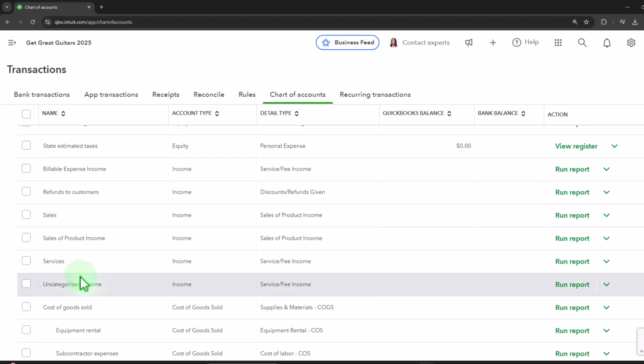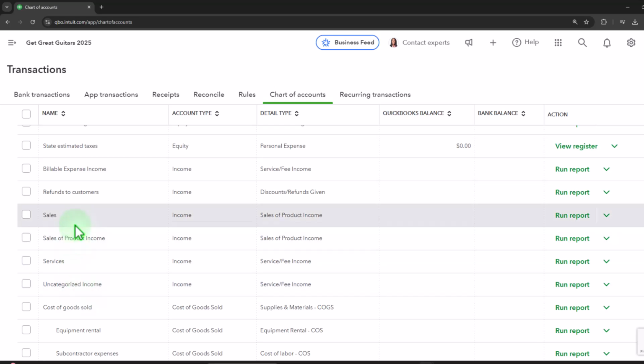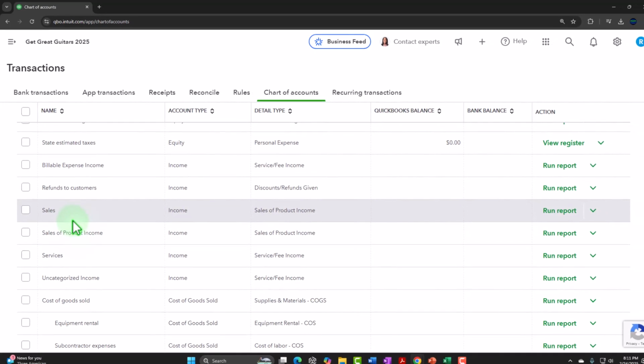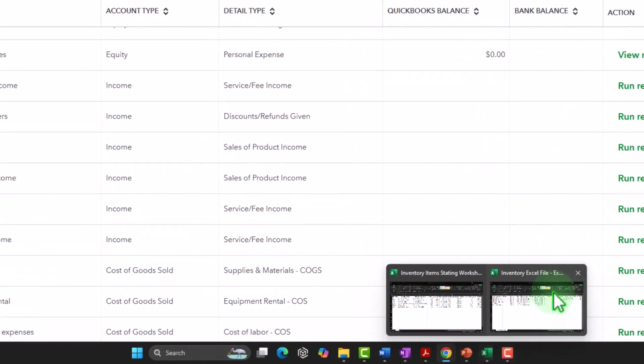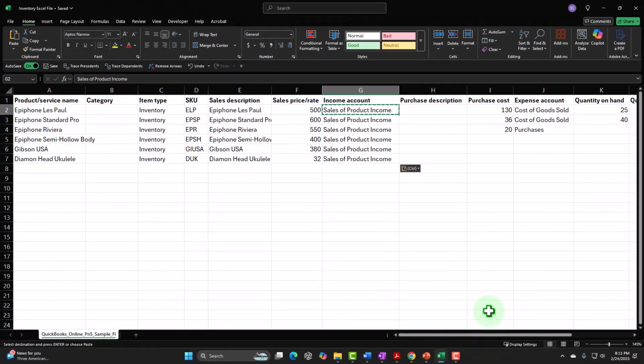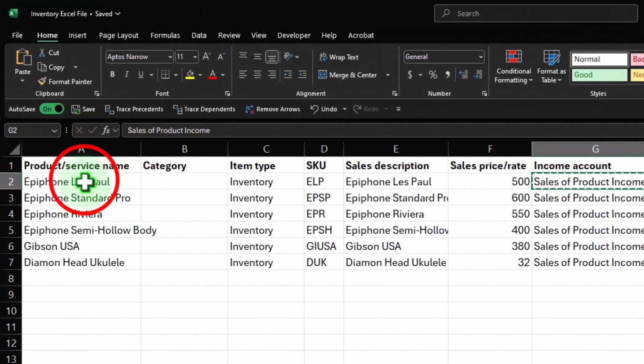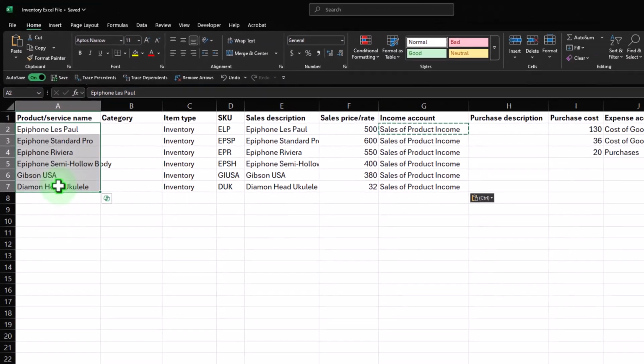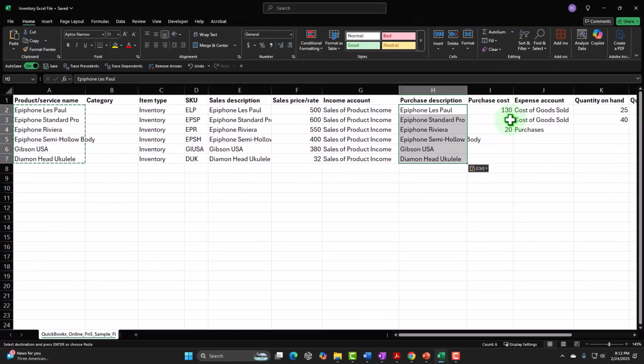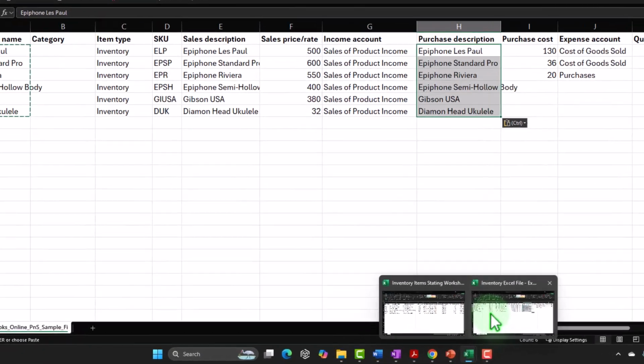Once I enter the beginning balances, I should go in here and clean this up, delete some of these accounts, because we don't need all of them. But we're going to continue on. Purchase description, I'm going to say, is the same as the product and sales description. And then the purchase price, this is what we buy them for.